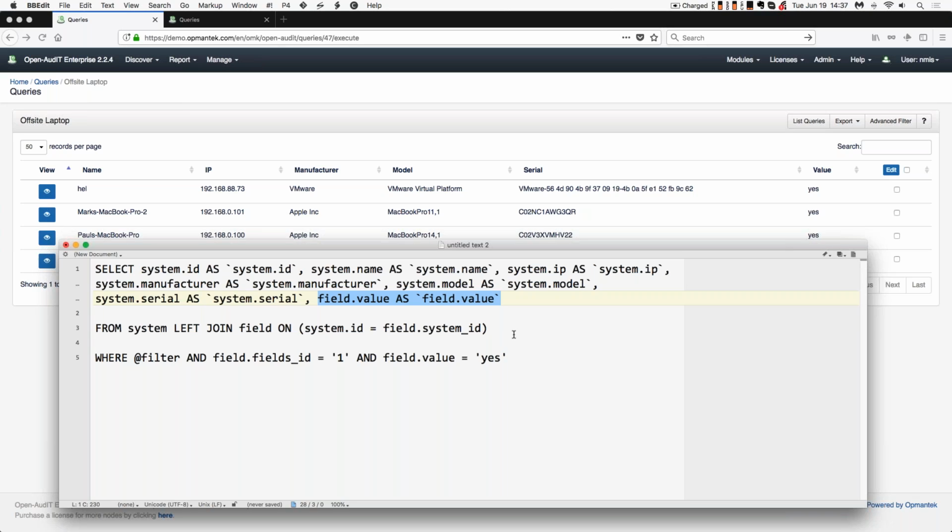So the system table has a system ID field that's assigned by SQL automatically, and the field table has a link to that called system_ID. So we're going to join those two tables together. So it's going to be able to pull in information from the field table using the system ID. It's using it as a lookup.